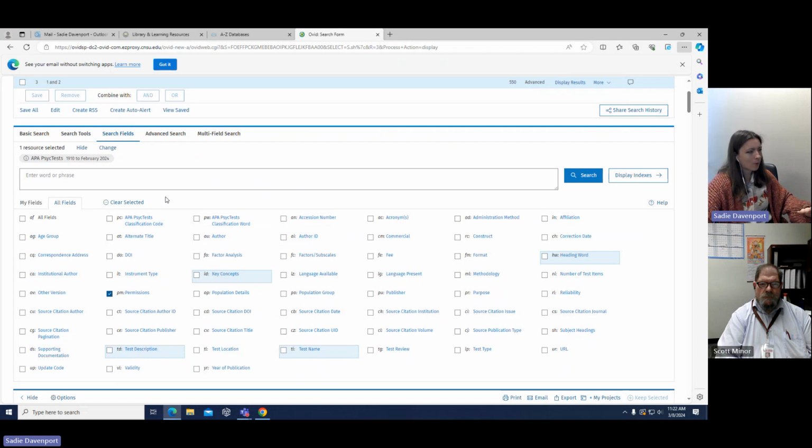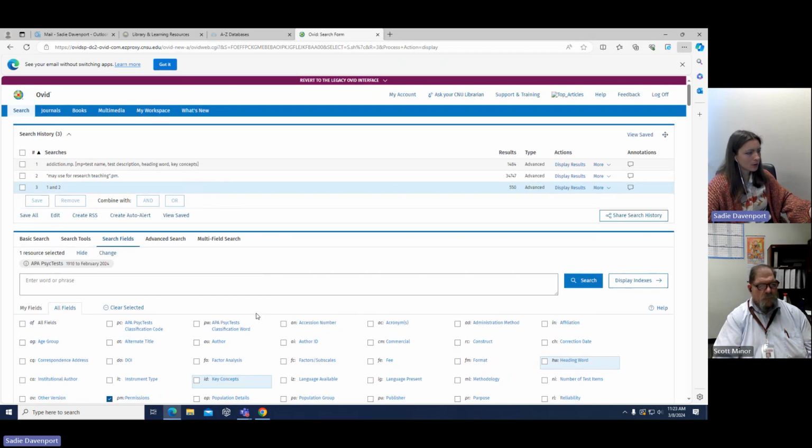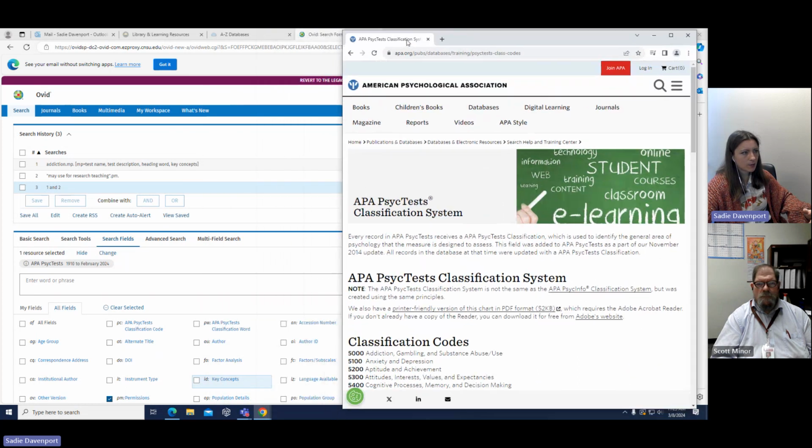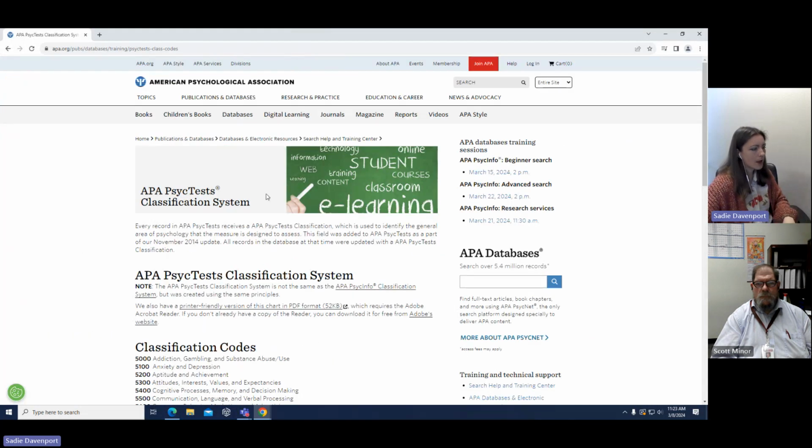If you're wondering what kinds of tests are available, because that's not necessarily clear just from searching for tests here, I'll pull up this tab. This is something that I found. This is from APA. APA owns PsycTests. Okay, I'll just open it. So the American Psychological Association is the group that made this database with PsycTests in it.